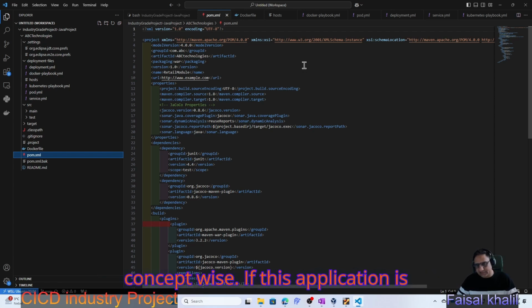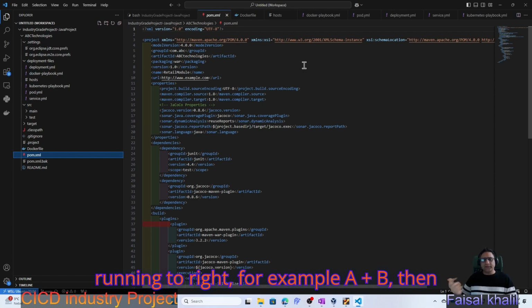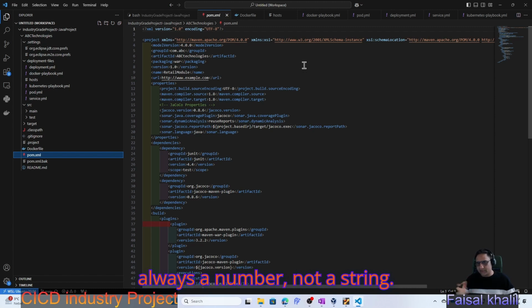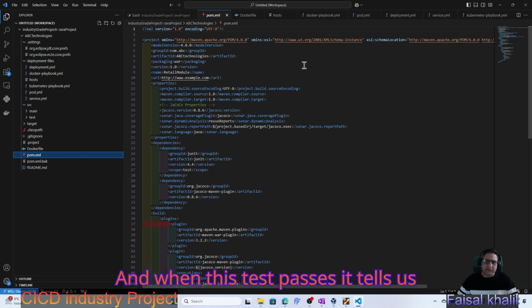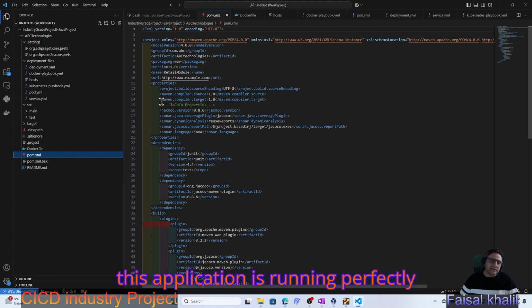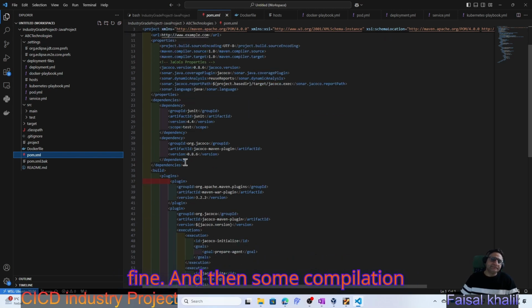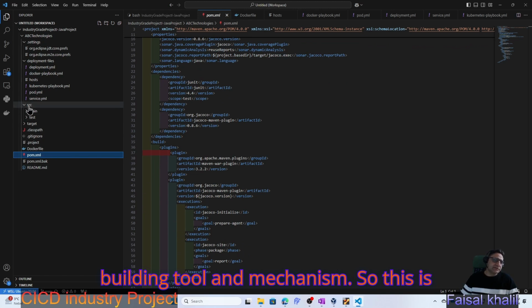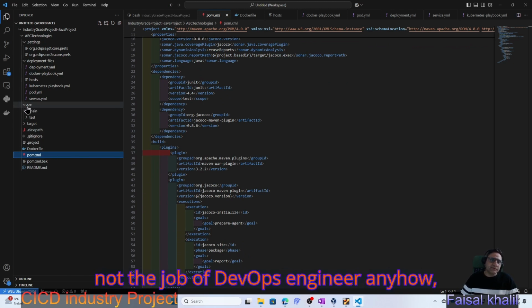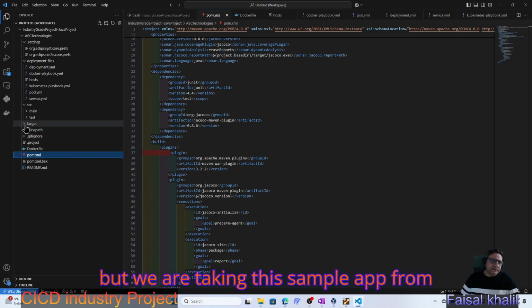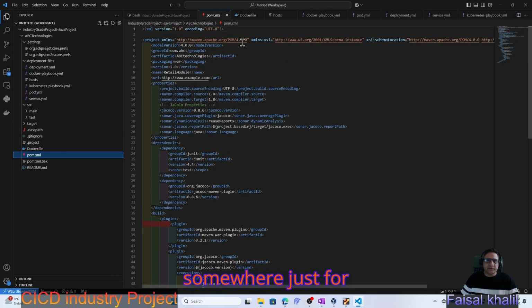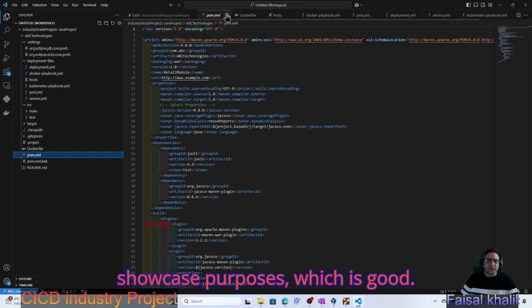If this application is running to write, for example, a plus b, then they need to test that a plus b is always a number, not a string. And when this test passes, it tells us this application is running perfectly fine. And then some compilation and building tool and mechanism. So this is not the job of a DevOps engineer anyhow, but we are taking this sample lab from somewhere just for showcase purposes, which is good.